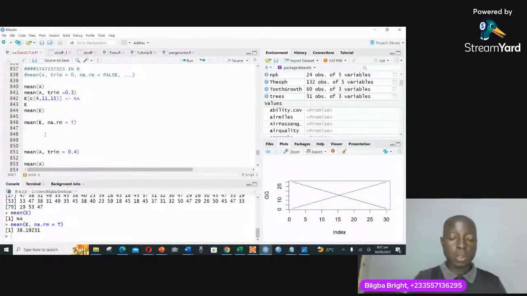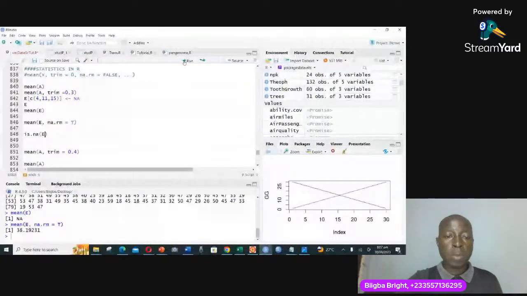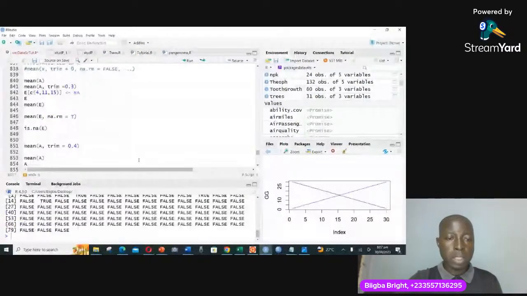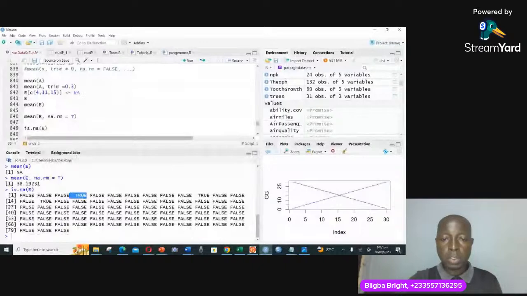You have to check to know whether the data has NAs or not. So you simply write the function is.na there, and then what are you finding? You are asking a question: is there NA in E? Are there some vacant places in E? It will return a boolean. So wherever you find TRUE, it means NA is there. You can see TRUE is here. You can see another TRUE is also here. And this is how we are able to find out.